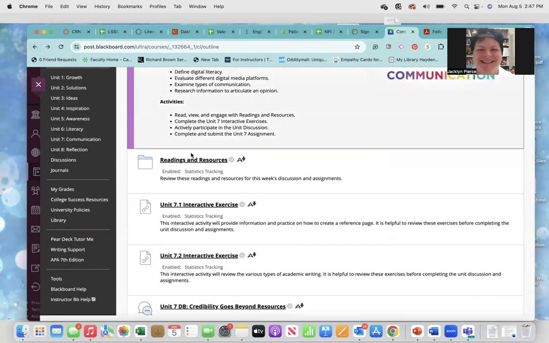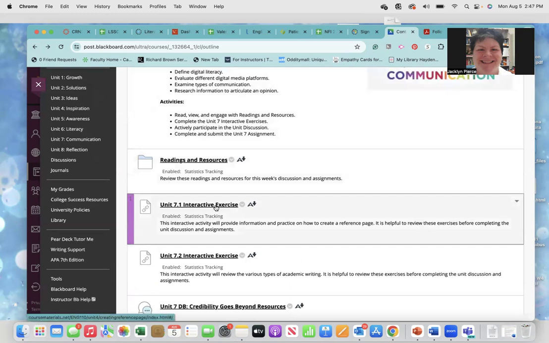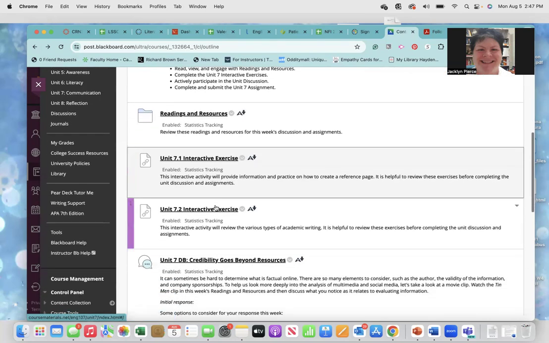Once you have completed that, of course, you do have another interactive exercise. Just to reiterate, actually 2 interactive exercises this week. Those do not get graded by me, but it will help you as you get ready to do this week's work. The first one focuses on creating a reference page, which is something we've already started doing, but it's not the easiest thing. So this will be helpful for you. And then the second one deals with different types of academic writing.